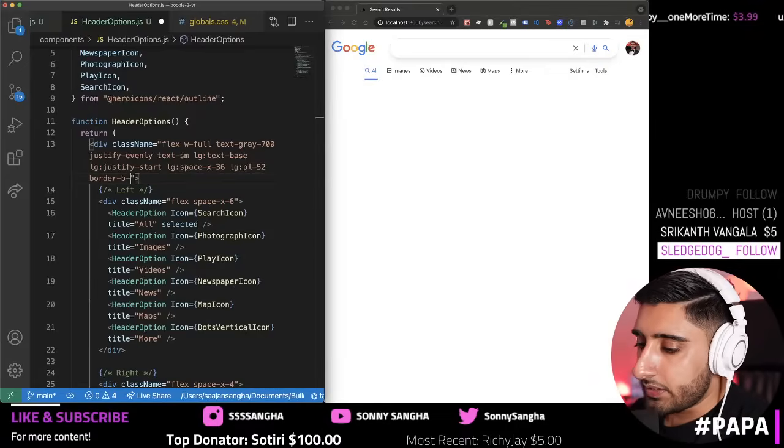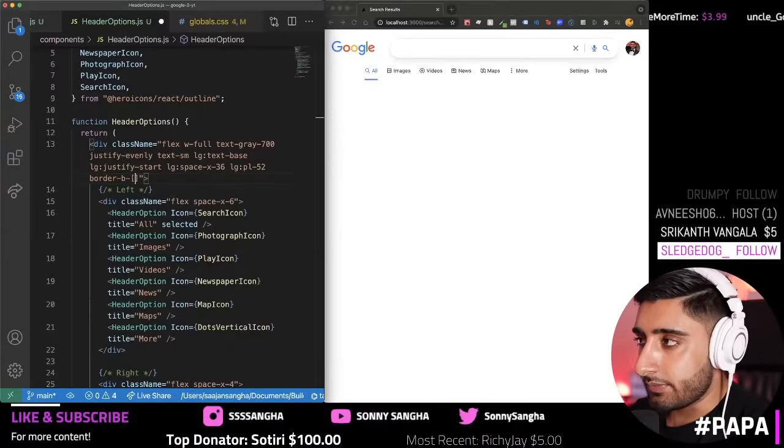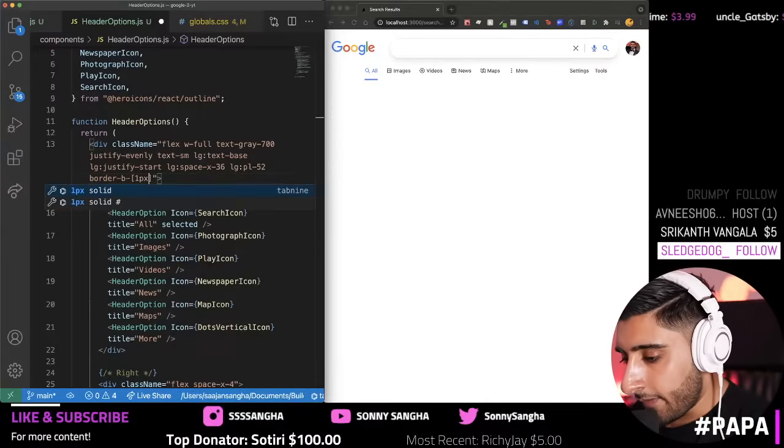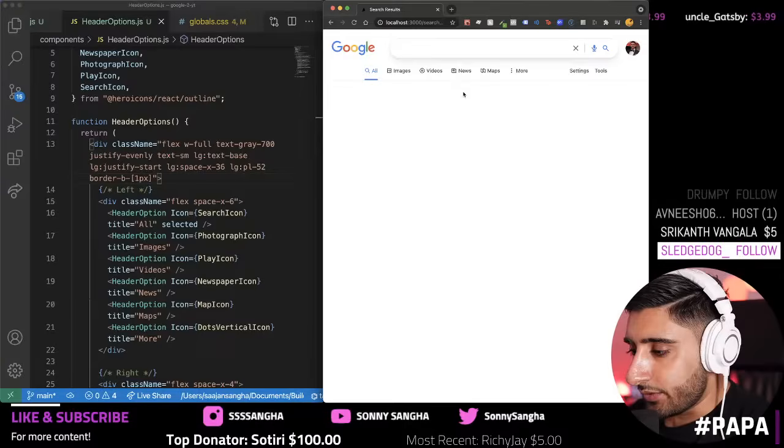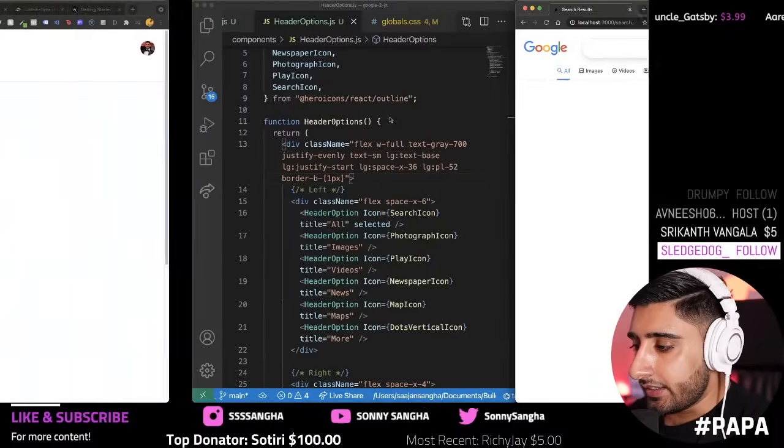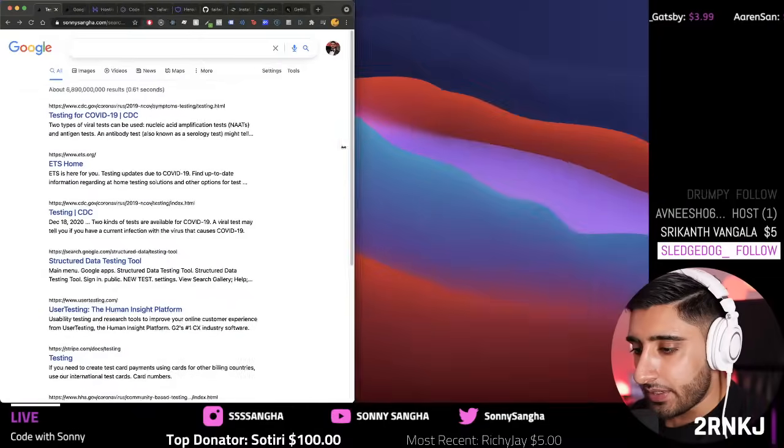Because we're using JIT Tailwind, we can go ahead and use a custom value. So I'm going to say 1 pixel. And I get a nice little thin 1 pixel. Okay, now this is looking clean, guys. This is exactly how we get to this point.